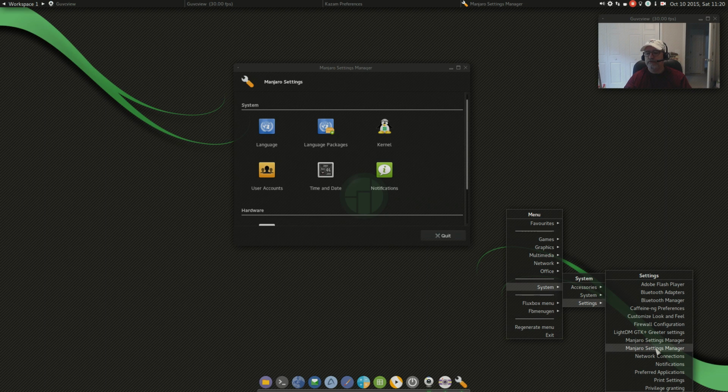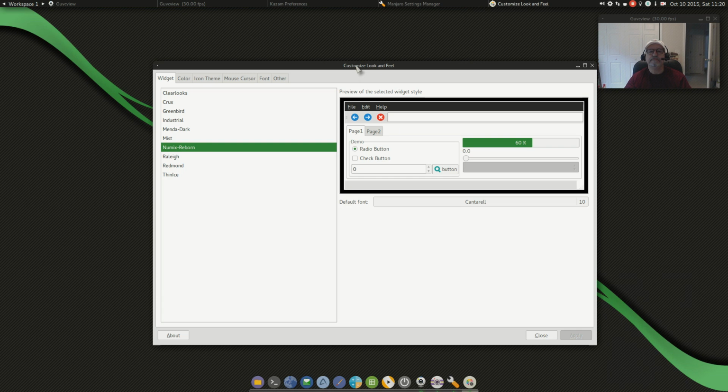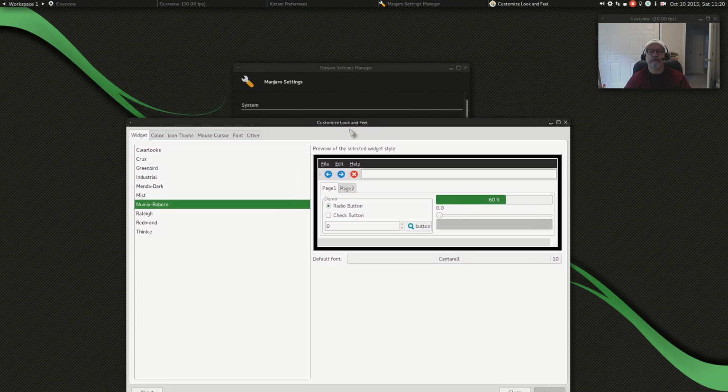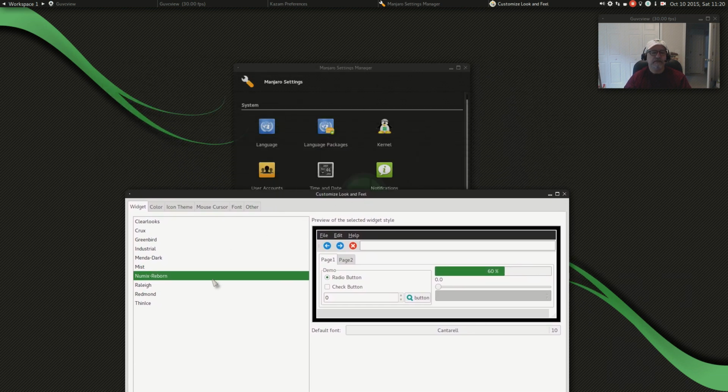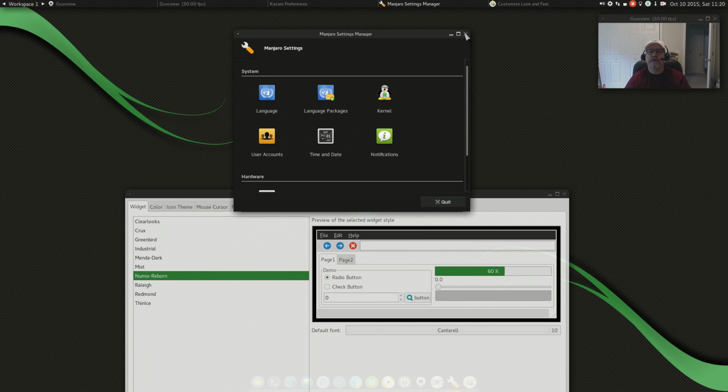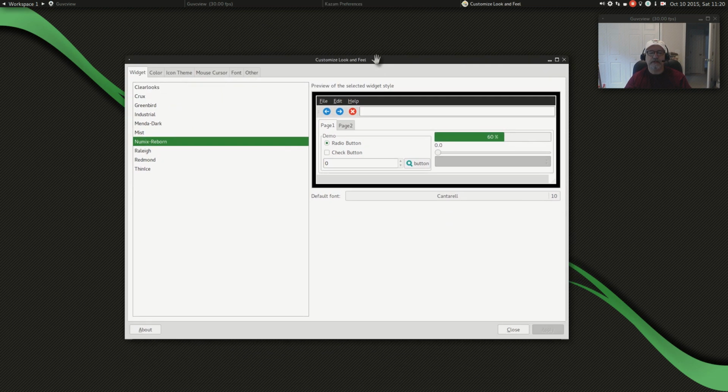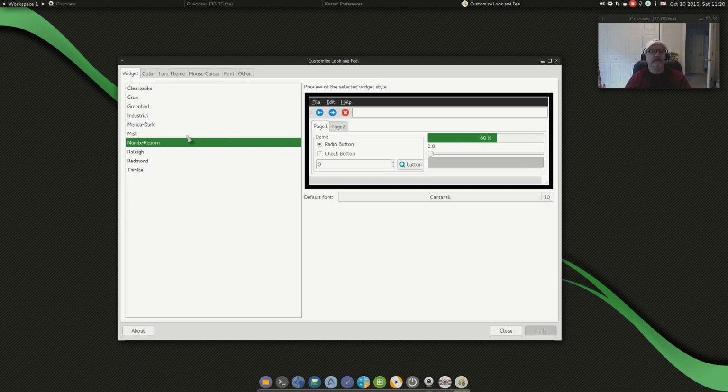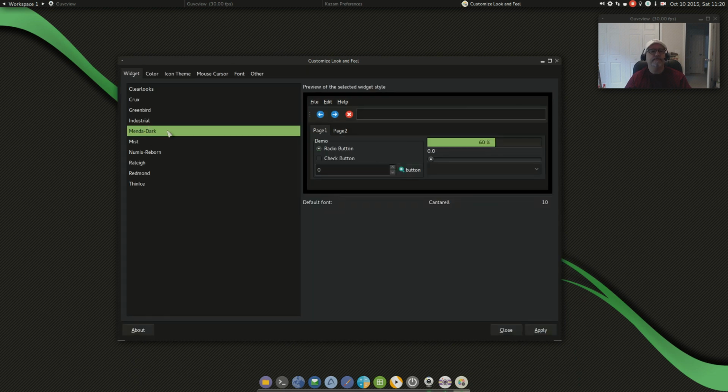Now, let's do a couple things. Let's go into customize look and feel. We'll close out. Now you can see the difference. I've still got the stock theme, but for some reason this settings manager is showing up dark, but only when I click on the second one in the menu. Okay, so let's take a look at changing the theme. Let's go Mend to dark, which I like, and we will apply that.